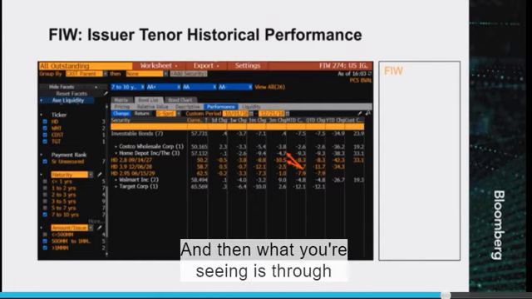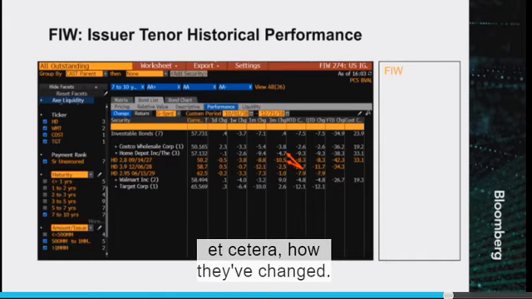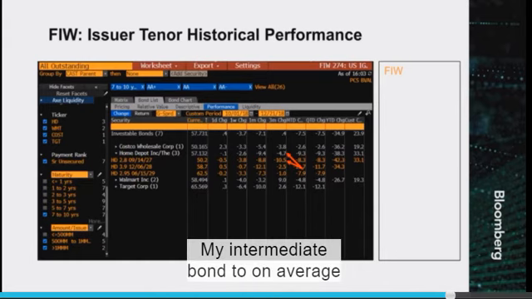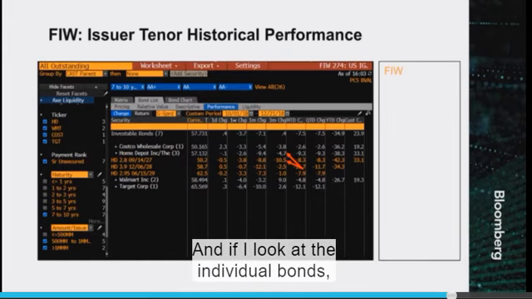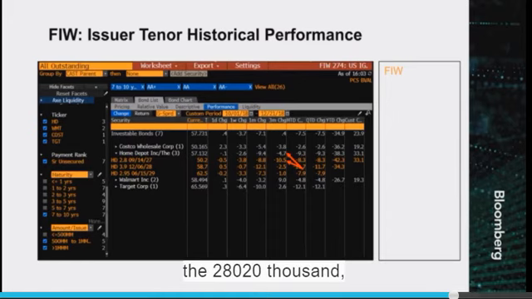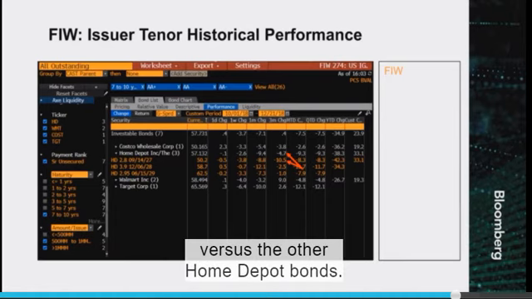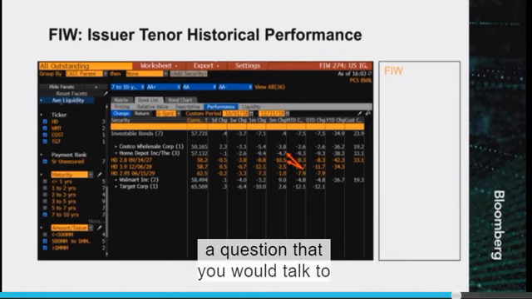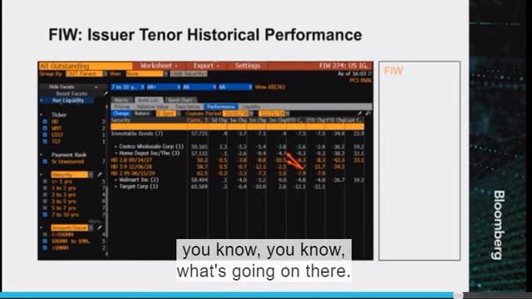And then what you're seeing is through time, 1 day, 1 week, 1 month, 3 months, et cetera, how they've changed. So you can answer questions and say, okay, over the last 3 months, I'm Home Depot, my intermediate bonds on average are 4.7 basis points tighter. And if I look at the individual bonds, I can see that for whatever reason, the 280s of 27, which is the bond that we focused on, was actually a significant outperformer versus the other Home Depot bonds. So that would be a question that you would talk to your capital markets relationship managers and say, do you know what's going on there?